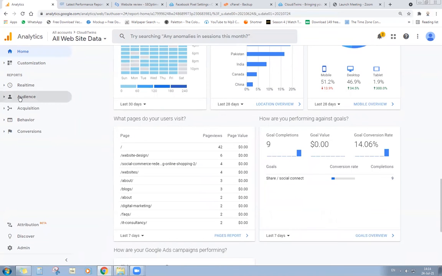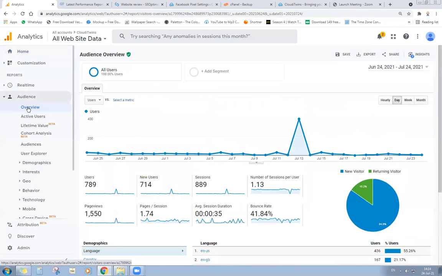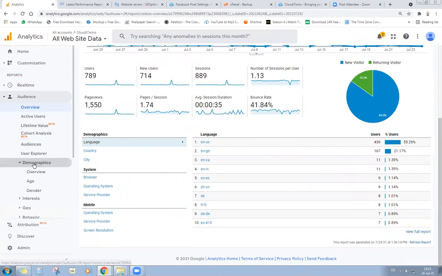Okay, let me show you the audience details. So this graph shows that 84.8%, almost 85% of the users were new visitors, and 15% were returning visitors. So it's really good that we have new visitors coming to our website.